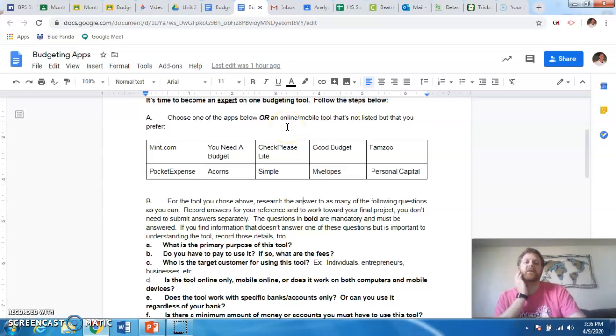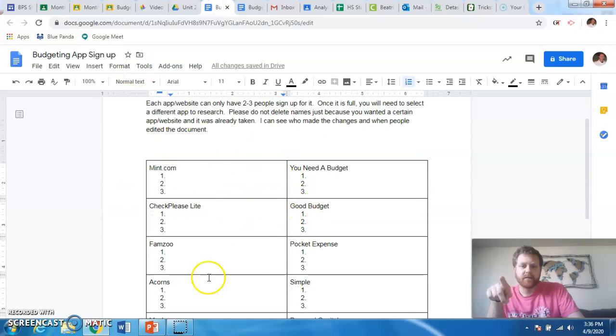What this is going to look like is you will be able to either work with a partner, or you can fly solo on this. And the first part of it is to determine if you're flying solo or if you're working with a partner. On this sheet right here, I will post on Classroom as well.